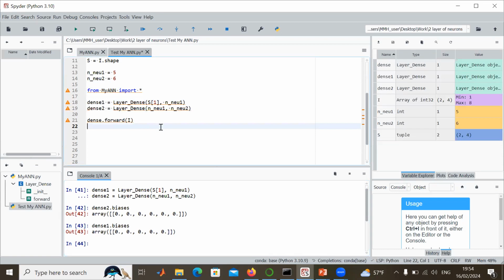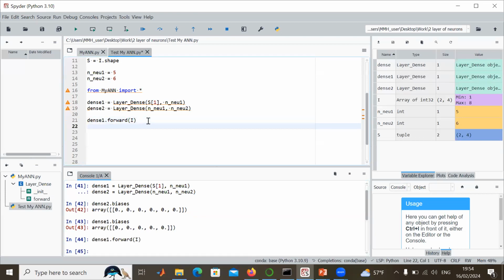And now we have to link them together. So our first dense layer gets the actual input, and it generates the output.